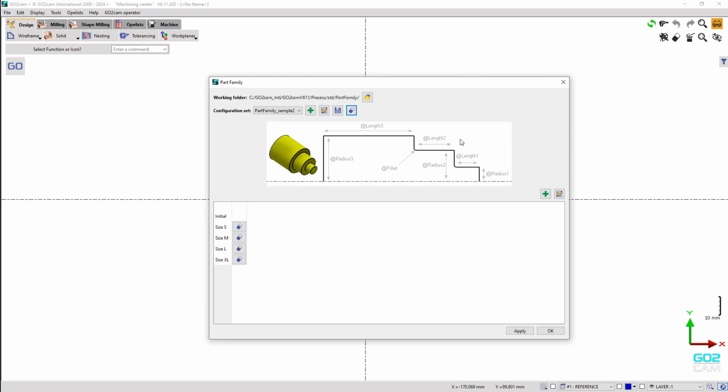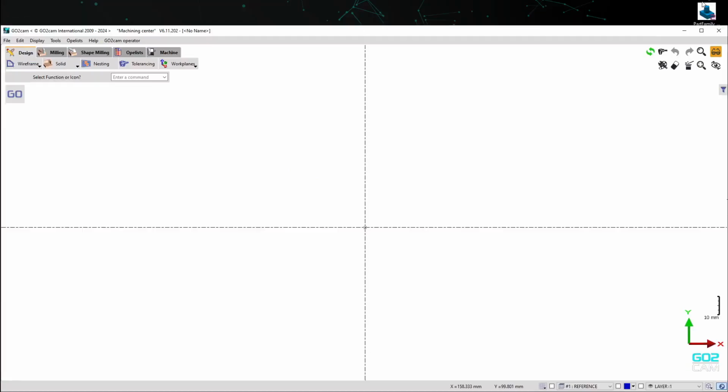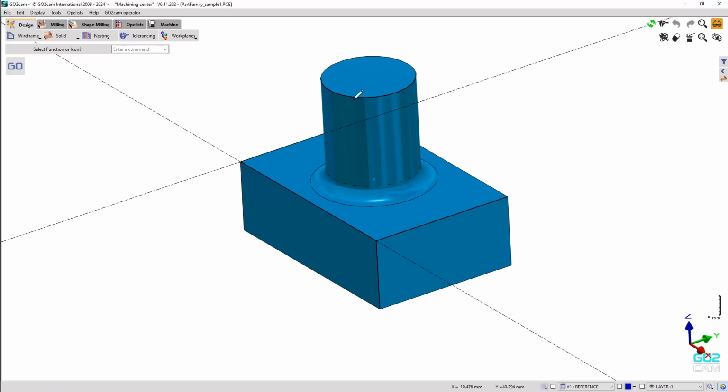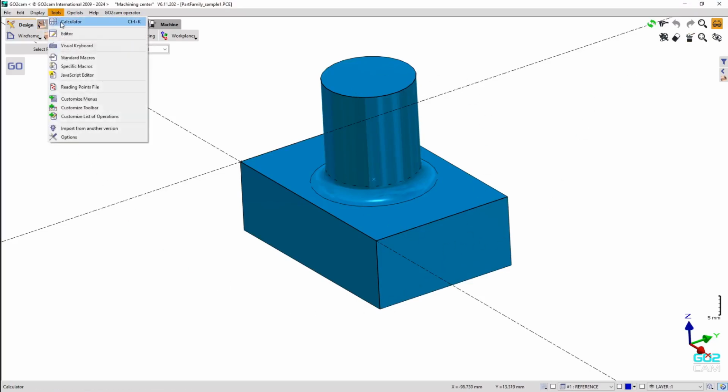Next, we have an image of the sample. We'll come to that in a bit. And below, we have a blank table. This is normal since we do not have any files open. So let's do that and load the sample1 BCE file. Notice it's the same solid as the image. Let's launch the macro again.